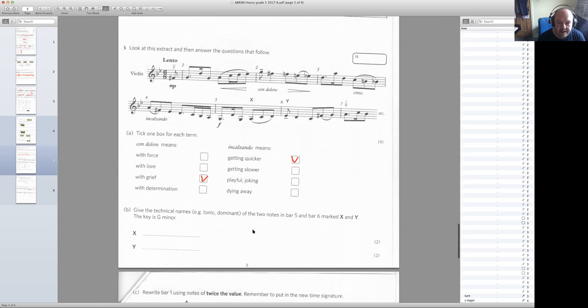Now, the technical names of the 2 notes in bar 5 and 6. The key is G minor, okay? So this is A, which is the supertonic. And this is E flat, which is the submediant. Supertonic and submediant. There you go.